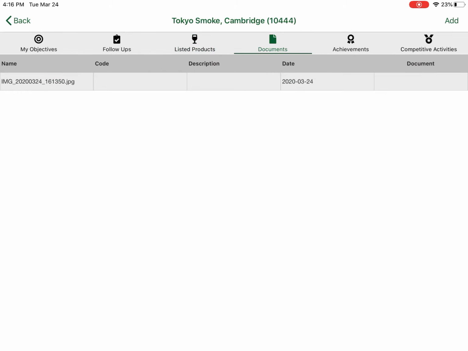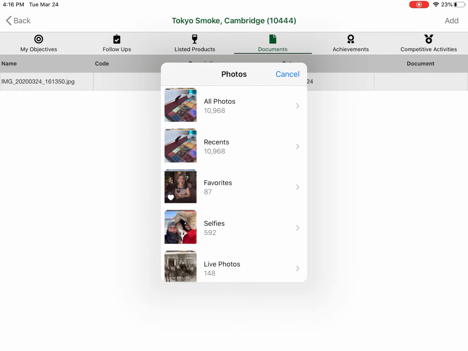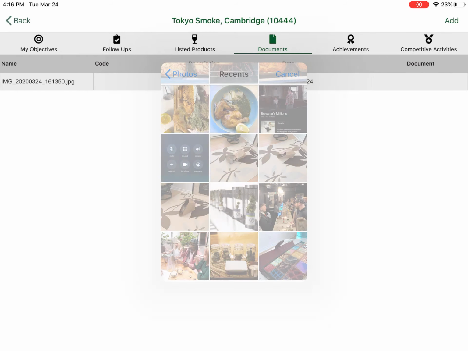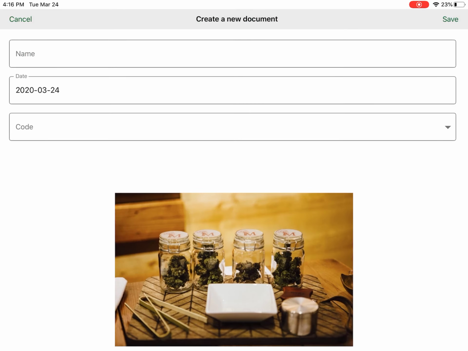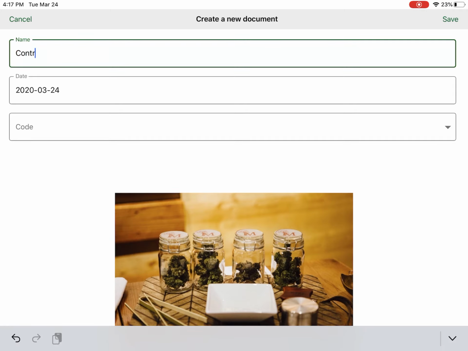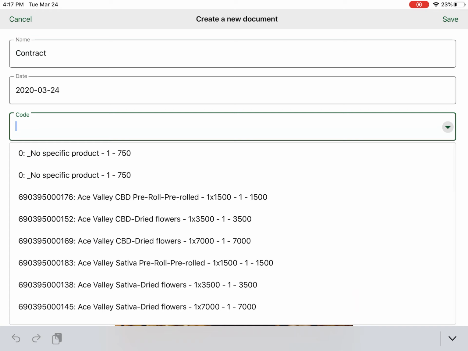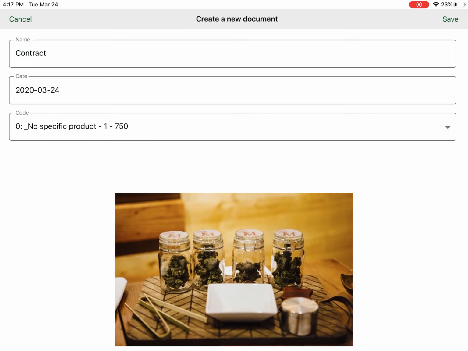Documents, anything you want to refer to at a later date, click on Add. Again, photo, camera roll, or photo stream. It can also be a picture of a partnership you have with a client, a contract you have with a client, a picture of the positioning of your product in the account. Select the date. You can select a product, no specific product in this case, and I will click on Save.